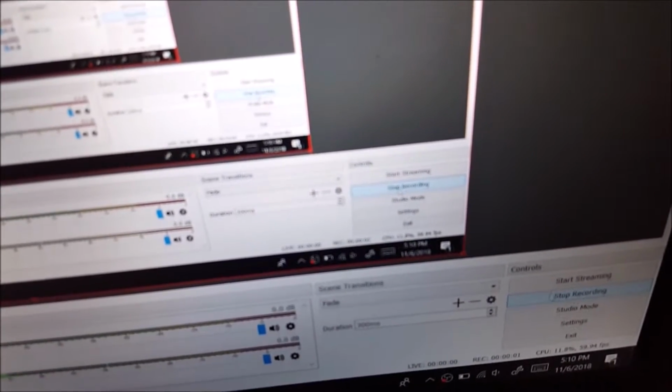After changing the settings, you are ready to record. Just click the Start Recording button to start recording. After the recording process, press Stop Recording. Go to your destination folder to see your recorded video.